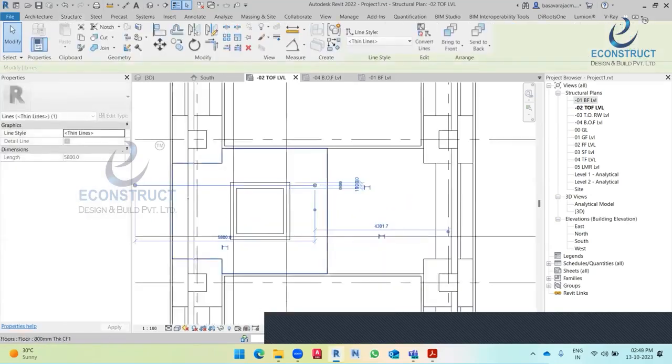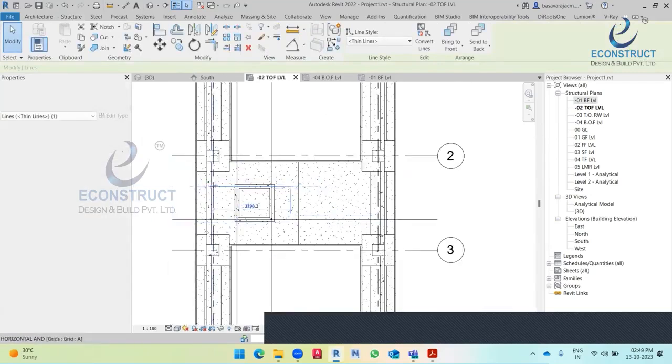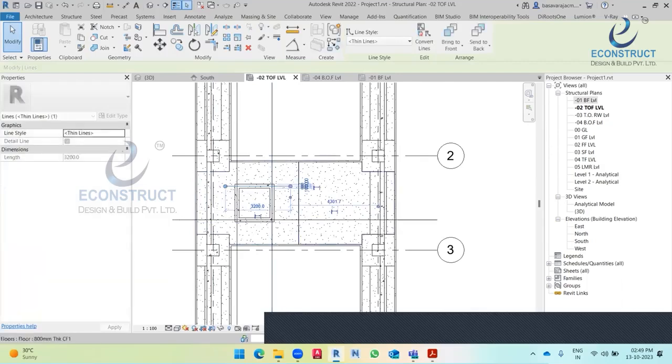I will just reduce this detail line, shorten this detail line. This is only for reference.